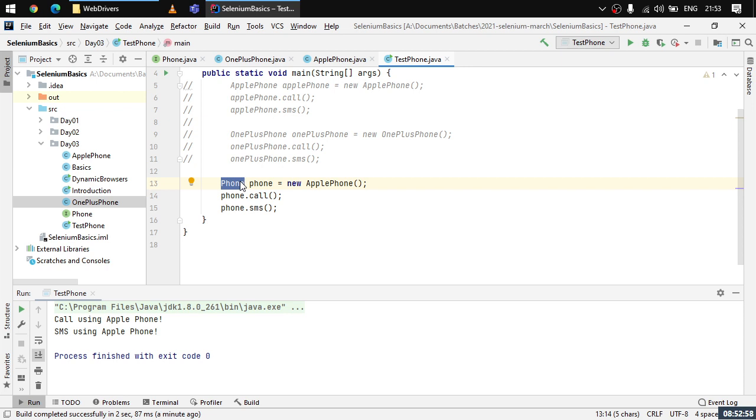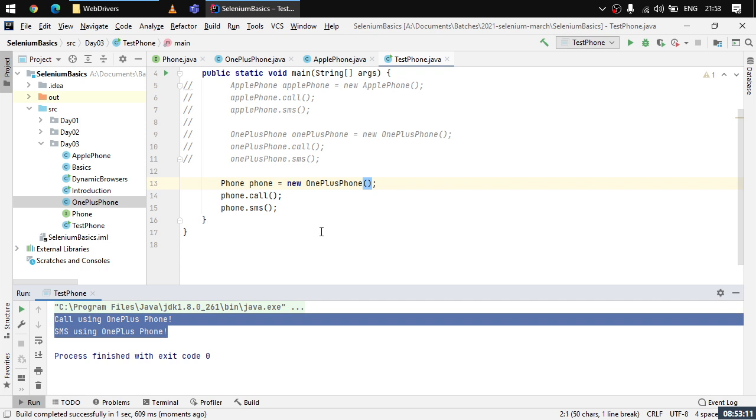Now the next thing is, can we allocate another object? For example, what if I want to try with OnePlus phone? If you notice, am I actually able to deal with it as well? You can see that with the help of just one change, I'm able to run the code written in the OnePlus phone class, right? So this is how we would be able to deal with it.